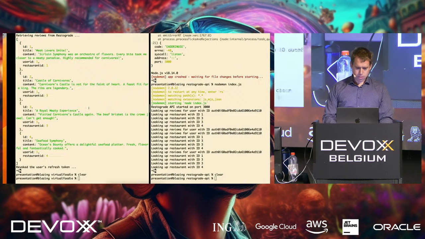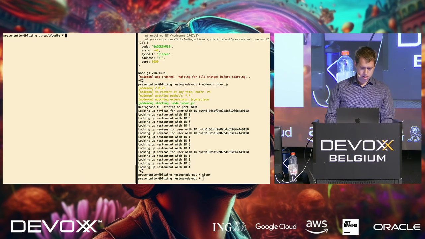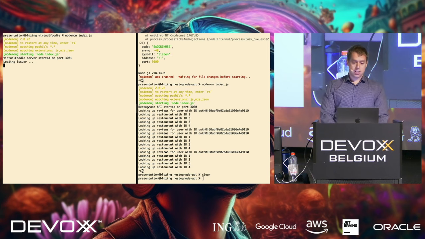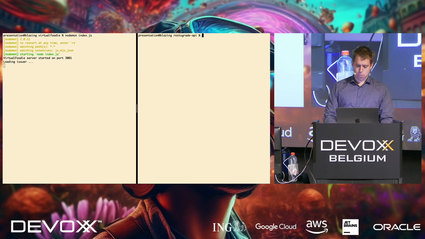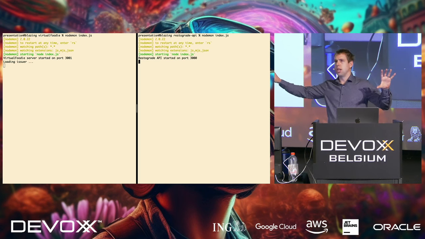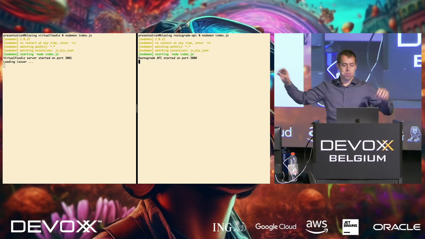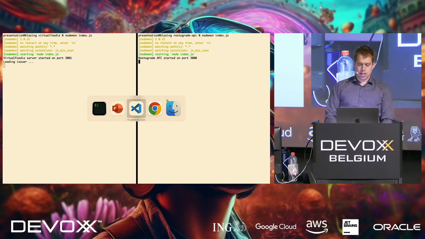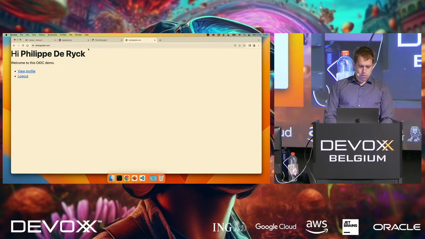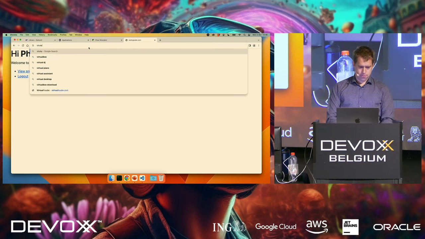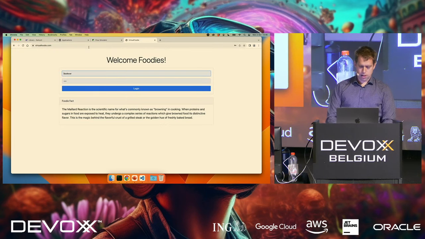All right. I have to start a couple of things here. So we have one API, well, one application running. That's the Virtual Foodie application. And we have one API running, and that's the Restaurate API. So two separate applications. Imagine these are two different parties when you run this in an online scenario. All right. So if you go to the application, it looks like this. I put a little bit more effort in this demo because otherwise it would make no sense at all.